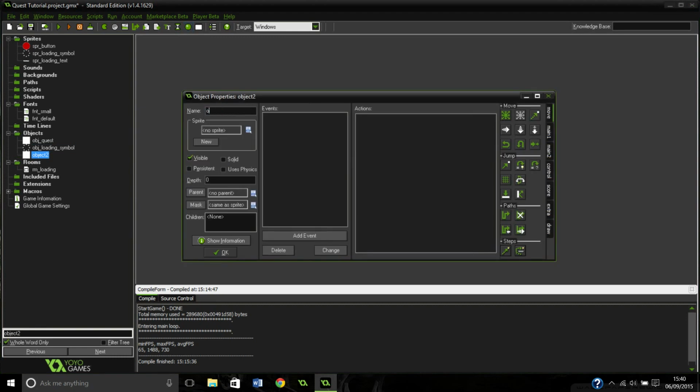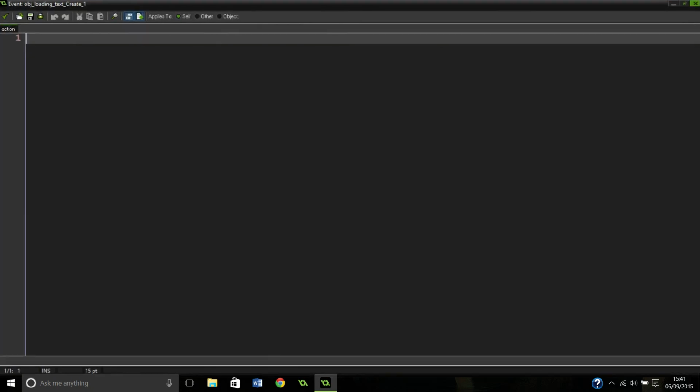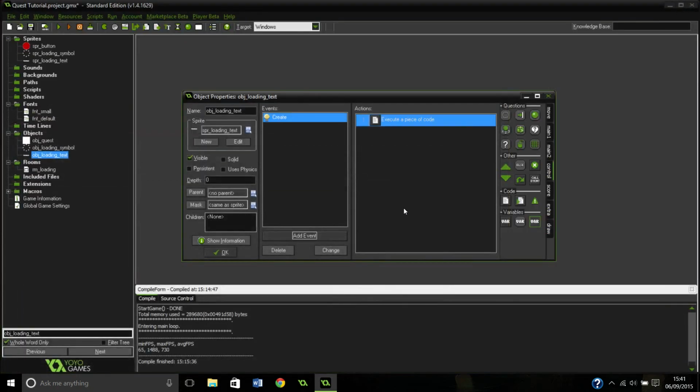Make another object. I'm going to call it object loading text. This is going to be for our text, of course. It says in the name. Another handy trick: you can just left click on the code and it drags it over automatically.